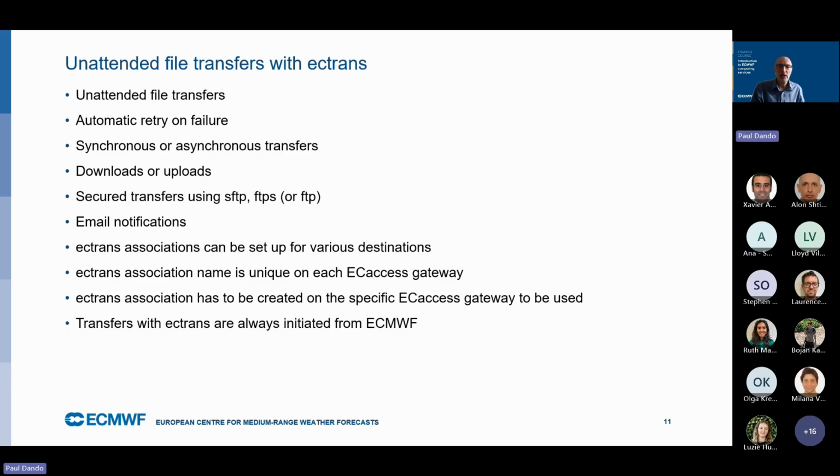You set up the ECTrans association on a specific gateway. The name that you use for this can be whatever you choose, but it has to be unique to the gateway. So if you try to set up an ECTrans association which is already being used by another user, you will get an error message saying that you cannot do that because it's already in use. For example, suppose that I created an ECTrans association called Paul, and then my colleague, Paul Cooper, also decides he's going to try to set up an ECTrans association called Paul on the same gateway. He would not be able to do that.